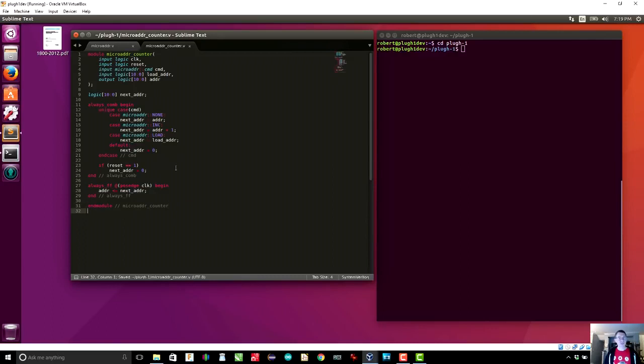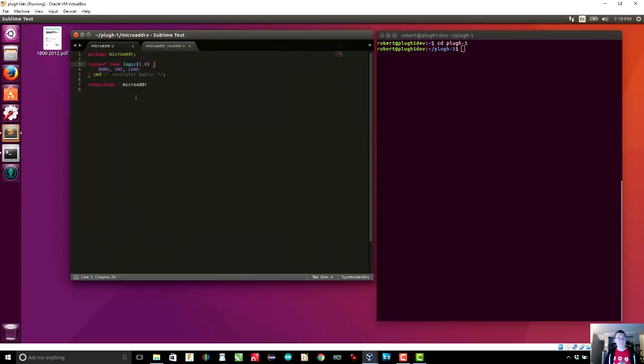Okay, so that's pretty easy. Again, to go over what we've written: we have one package. This can be used by other files, and we put the enumerations, or the commands, for the microaddress counter in a separate file in a package so that we can use it in other modules, because other modules may want to send commands to the microaddress counter. We've added verilator public, which means that in our test bench we can actually utilize these instead of having to remember what the number of each command is.